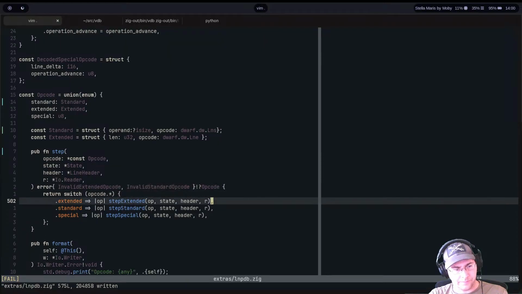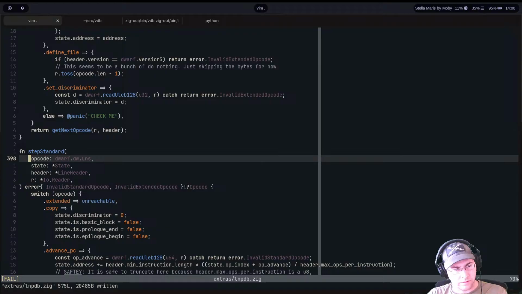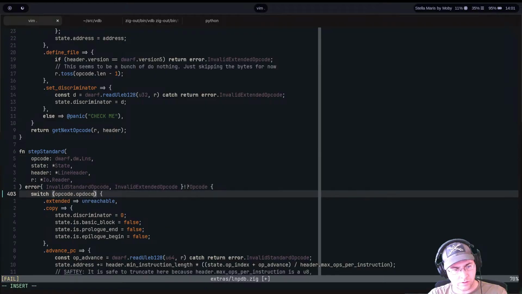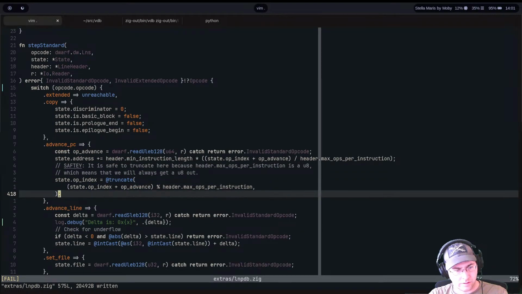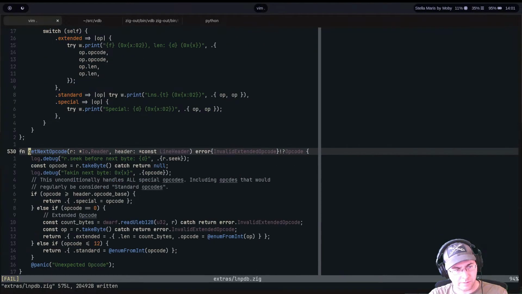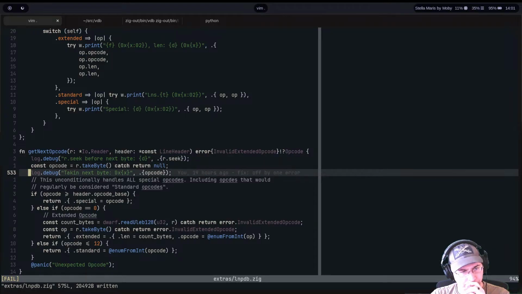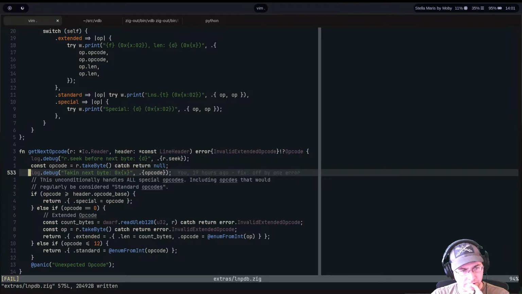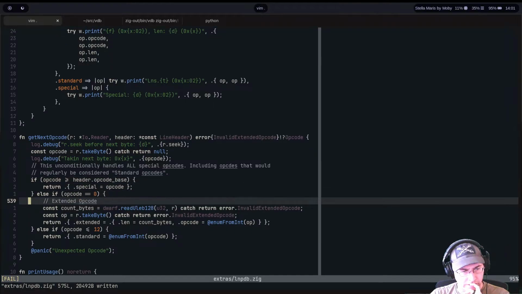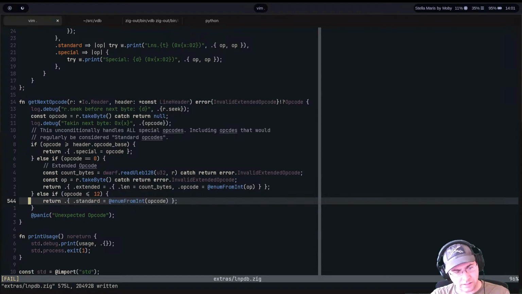When we get this standard op, need to switch the opcode to opcode. And advance PC. This is all messing with state. Get next opcode needs to take the byte. If the opcode is special, you get the opcode. If the opcode equals 0, we get this one. If the opcode is less than 12, then we return standard equals opcode and dot operand equals, we'll just do null right now.